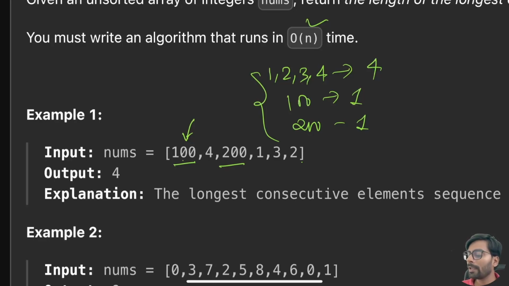Similarly here also, what we can do is store all the numbers in a set so that we can get the values in O of n time, oh sorry, O of 1 time. So we can create a set and keep all the values inside it. Whenever we want to get the values, we can easily get them in O of 1 time. Now the lookup will become constant time.